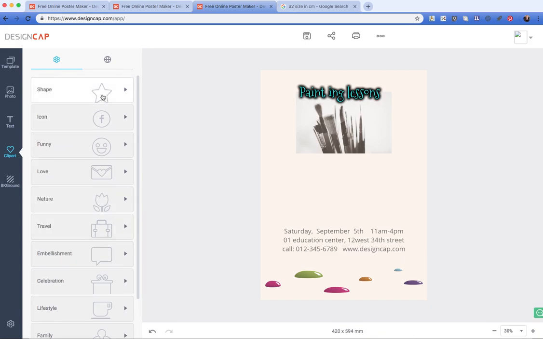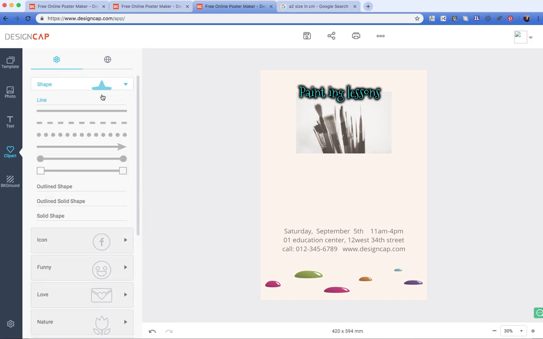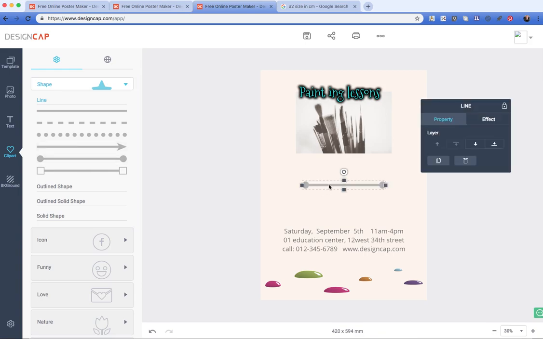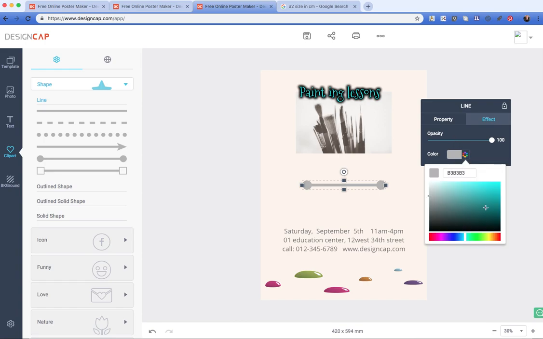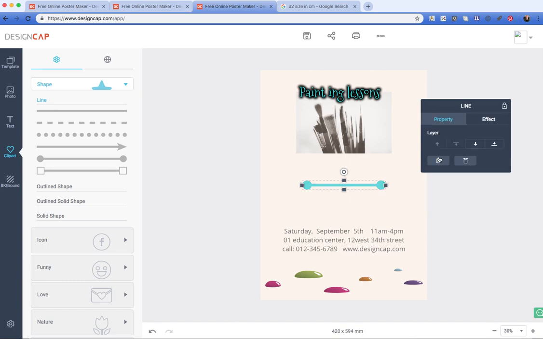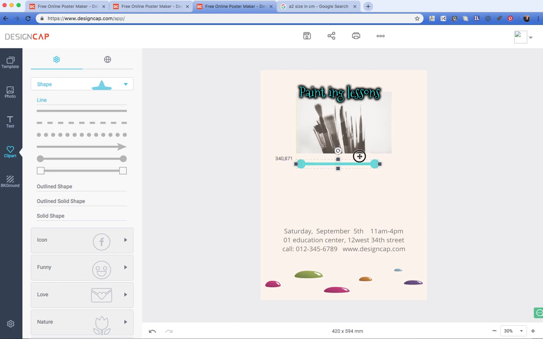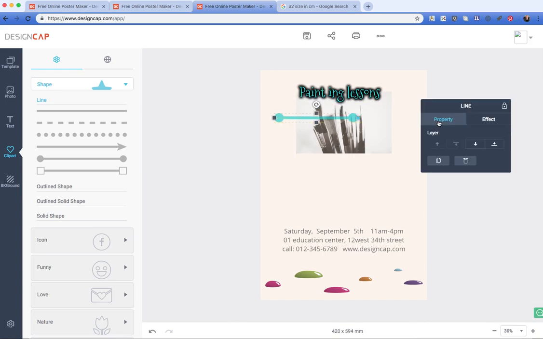So we've got lots of icons, so we can choose a shape, and we've got lines, so we can add a line. We can change the color of the line. We can alter its opacity. We go to properties. Again, we can move it up and down. So position it there. We can move it behind our picture.